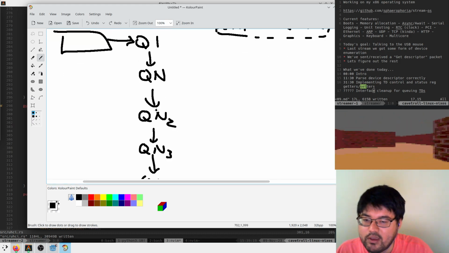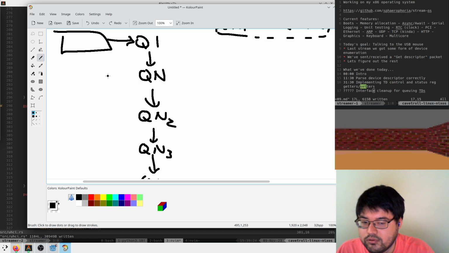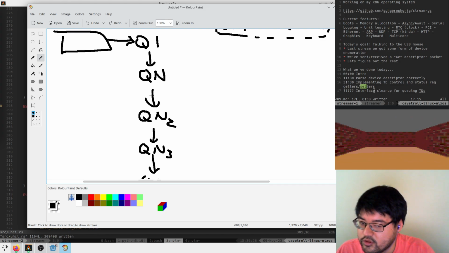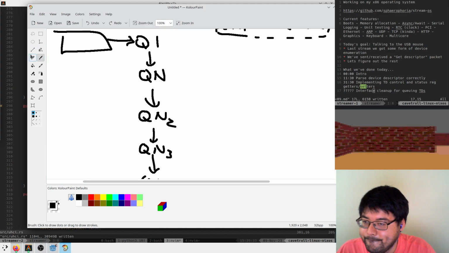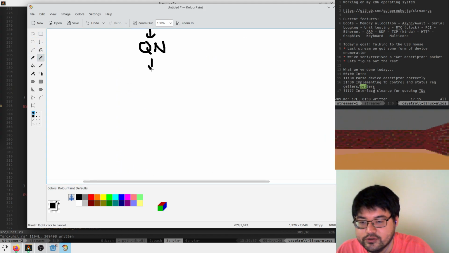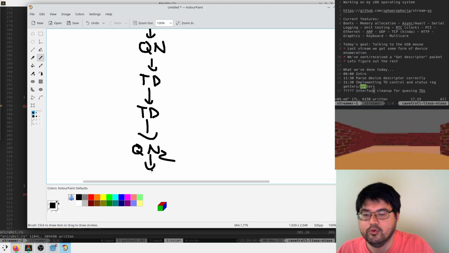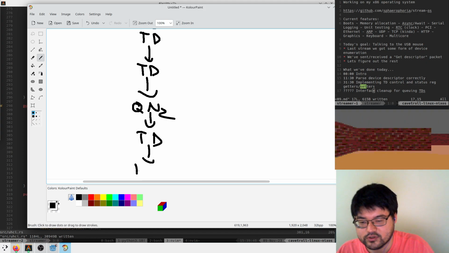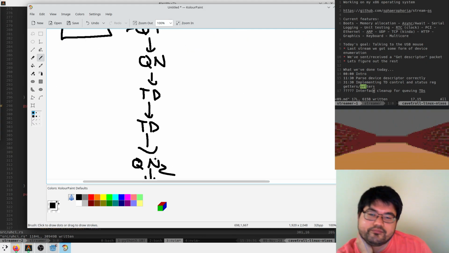Or maybe how this actually works is each Q, the last thing that they point to points to another Q. So you could have like this: this guy points to TD, points to TD, and this could point to QH2. And he could point to a transfer descriptor. That makes sense. So it's just like a chain of work.